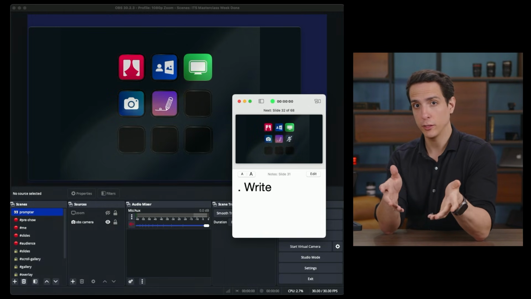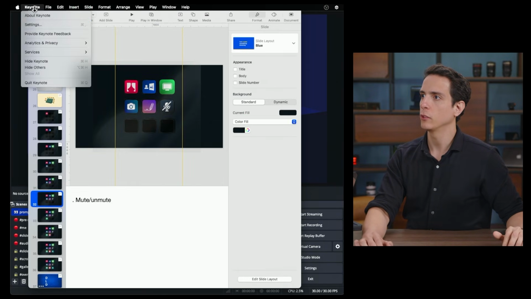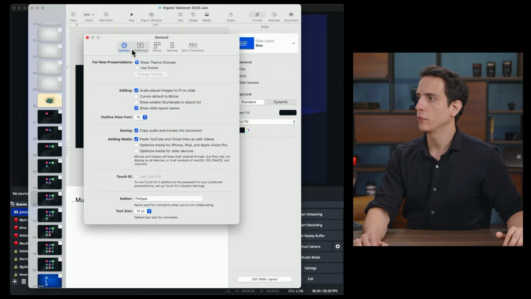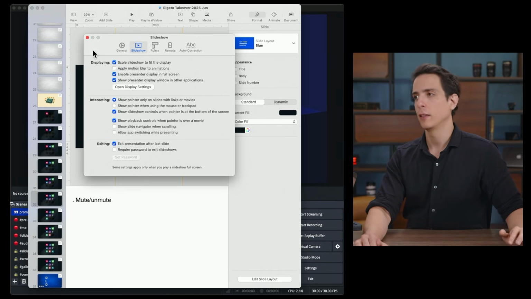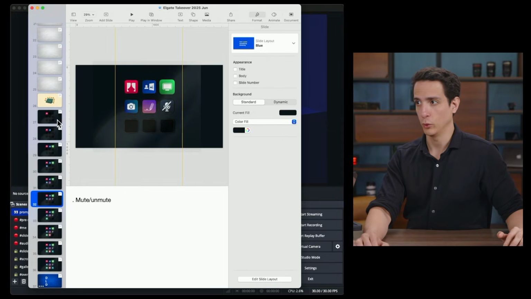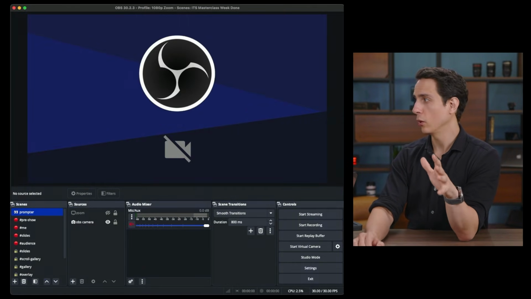We are going to screen capture it. But before that, if you are on Keynote, you want to make sure that you come to the settings, choose the slideshow, and make sure that show presenter's display window in other applications is toggled on. If it's not, the next process is not going to work.